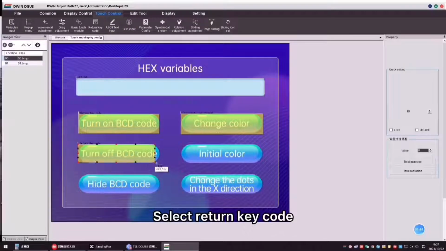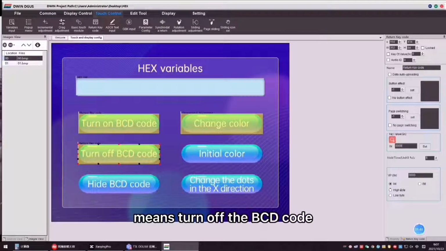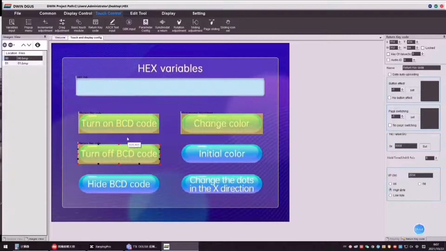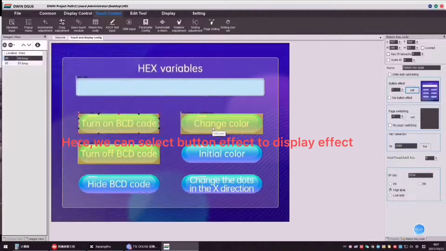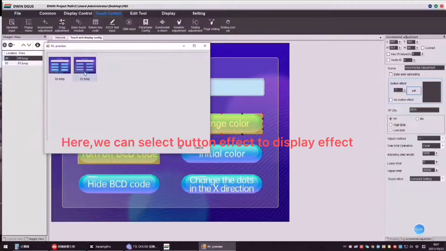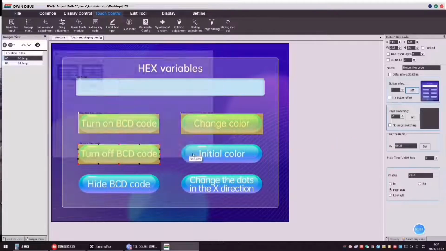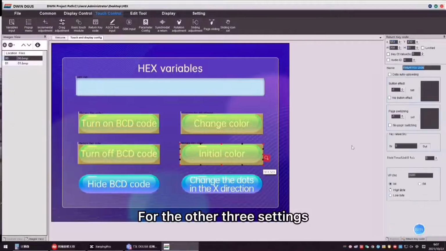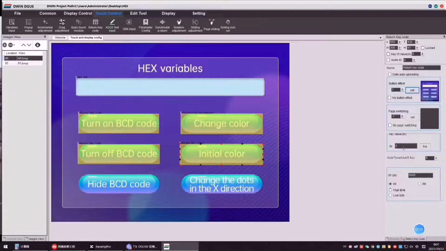Select Return Key Code. Set key value as 0008, which means turn off the BCD code. For the other three settings, please see the video step-by-step introduction.